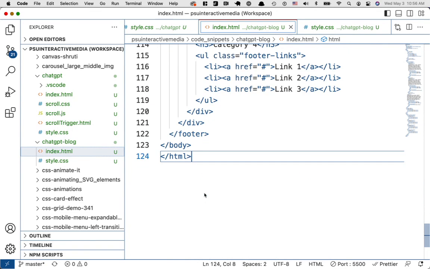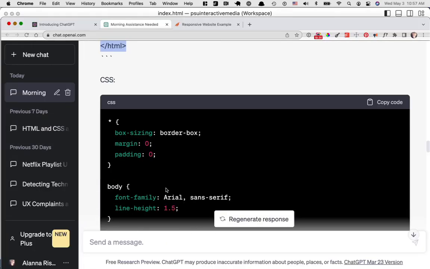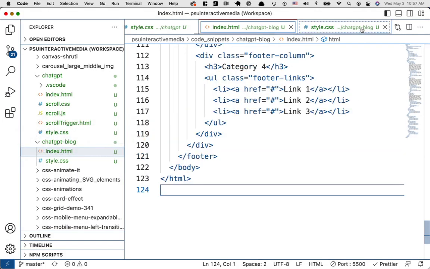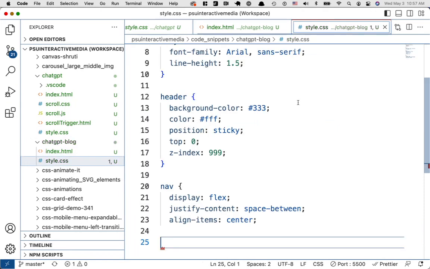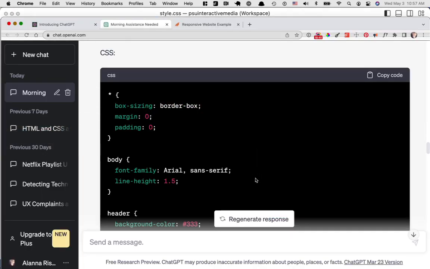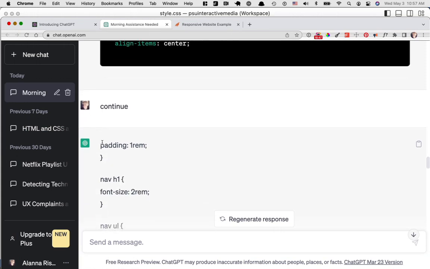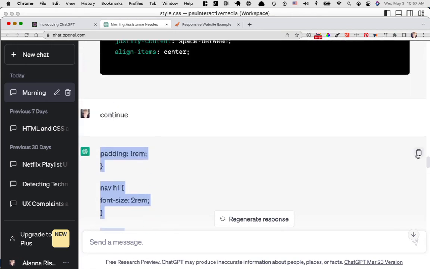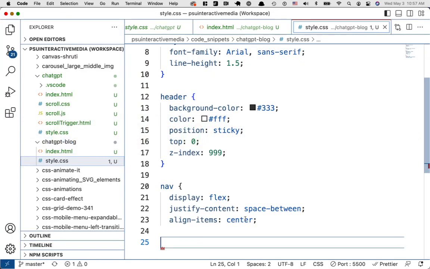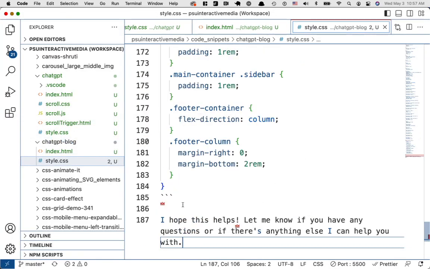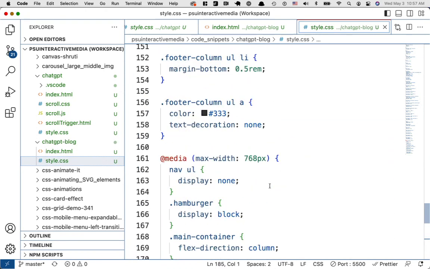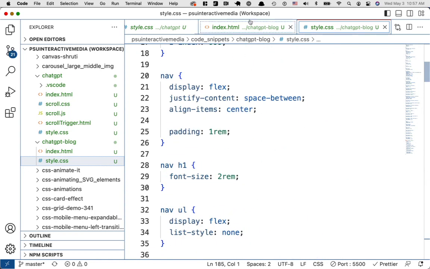All right, that is looking good. Let's do the CSS. Copy. I'm going to save this. Style. Okay, it also stopped at nav. And also this is not in a code thing. So I need to, oh, it does let me copy it. Okay, let's try that. Nav. All right, I'm going to get rid of that and let's just see how we did.